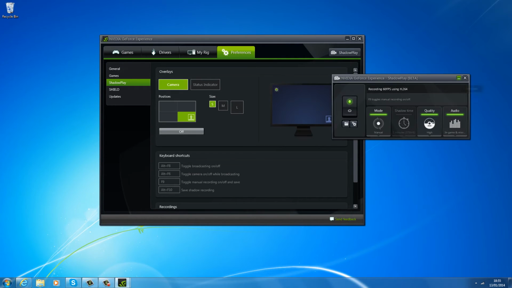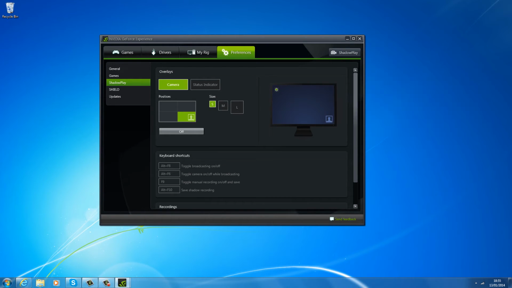Now we'll first go over the preferences over here. You have to go to preferences, then to Shadow Play. Now camera, you can put your camera anywhere. They will literally take your webcam and paste it on the video. You can put that wherever you want, medium, large, small. Anyway, I don't have a webcam on this computer, so it's not relevant for me.